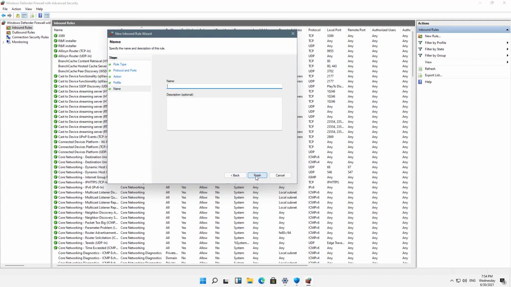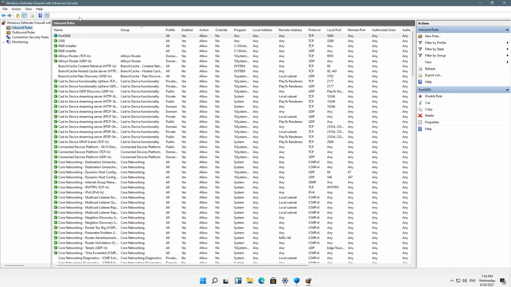I want it to be allowed, and I'm just going to call this one port 5000, but you'll probably have a different name for yours, and I'll click Finish. And take a look, it automatically puts that at the top of the list. So that way it's a little bit easier to find. So that is how we open a port to allow traffic through in our Windows 11 computer.